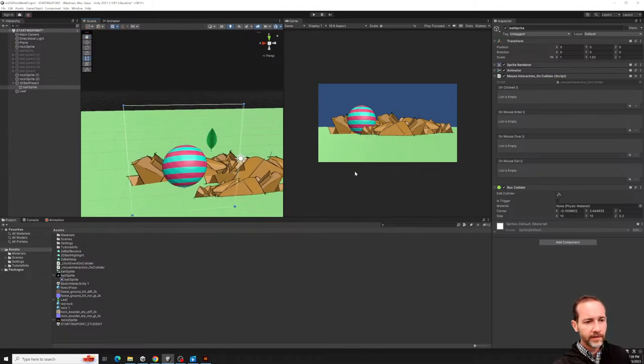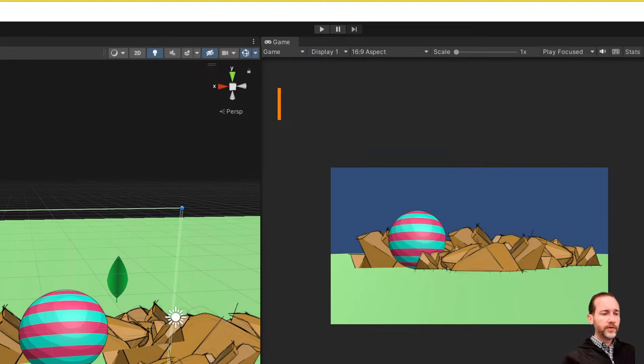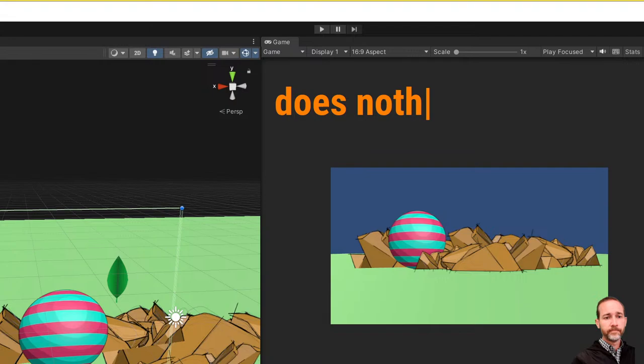Let's test one thing, just the click. So let's get the click going. First of all, let's save and check. We're going to make sure that when we start the game, it does nothing. Okay.